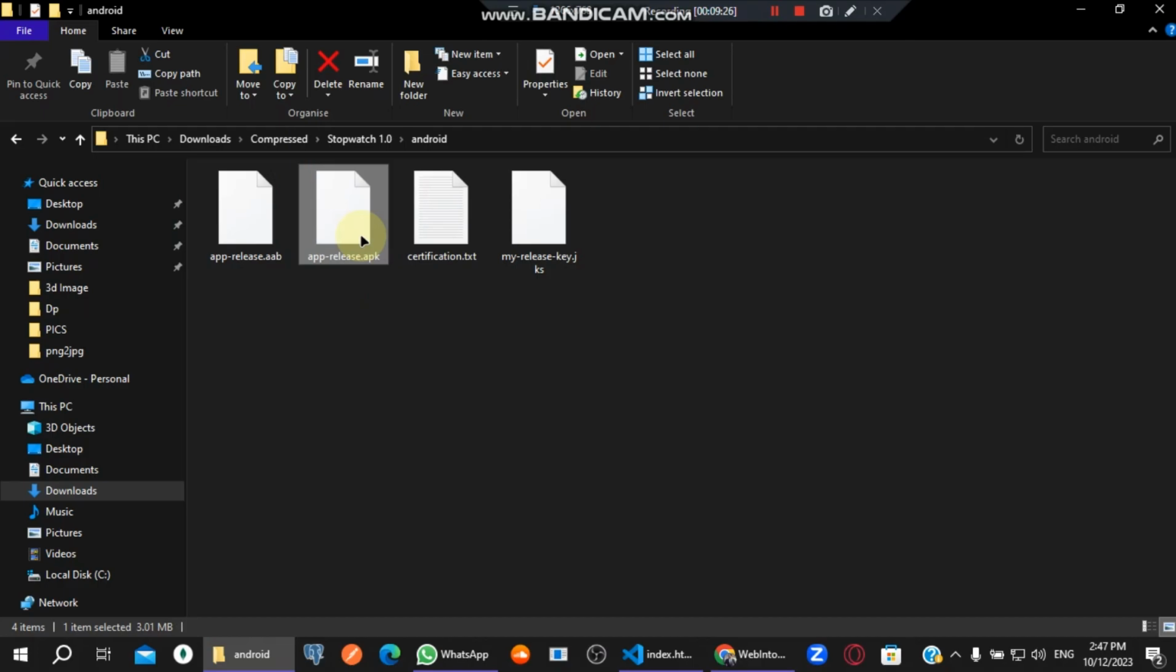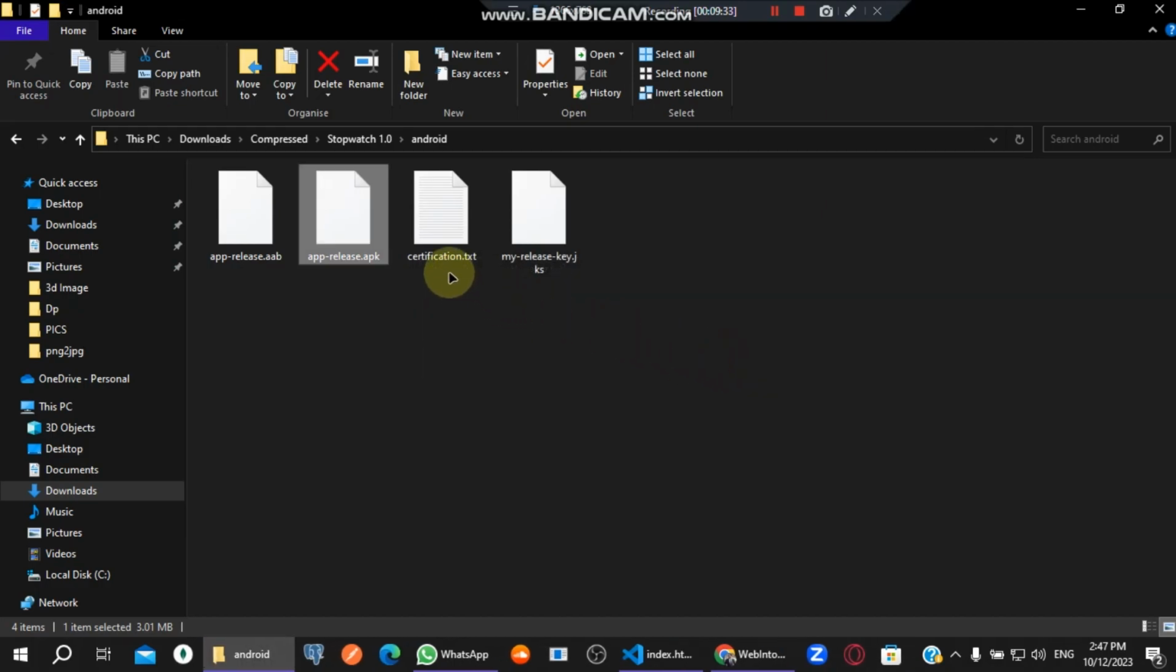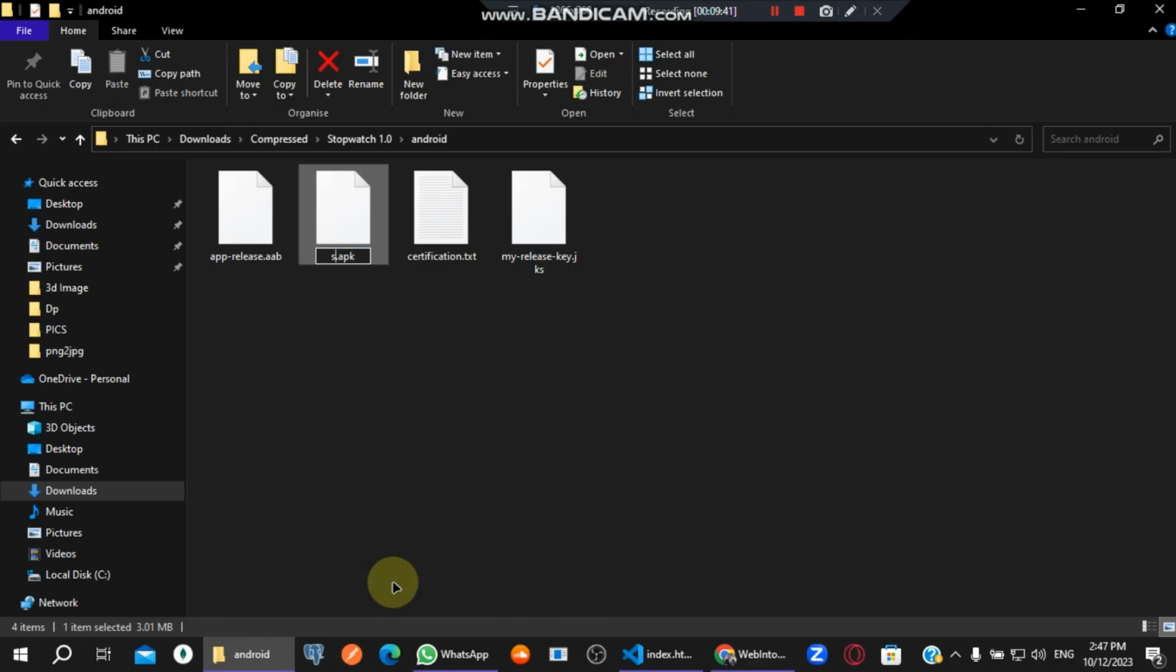So now I am going to send this file to my mobile, and after sending it I will install this app on my mobile and let's see whether it works or not. Before sending it to my mobile, I will rename this file to stopwatch.apk. Enter. So this is my file. Now I will send this file to my mobile and then I will install it and tell you what happens.